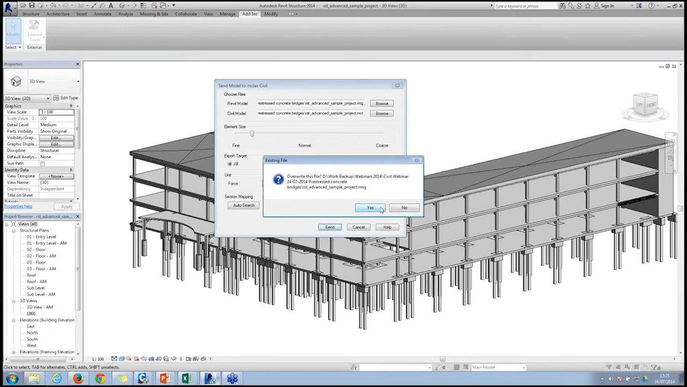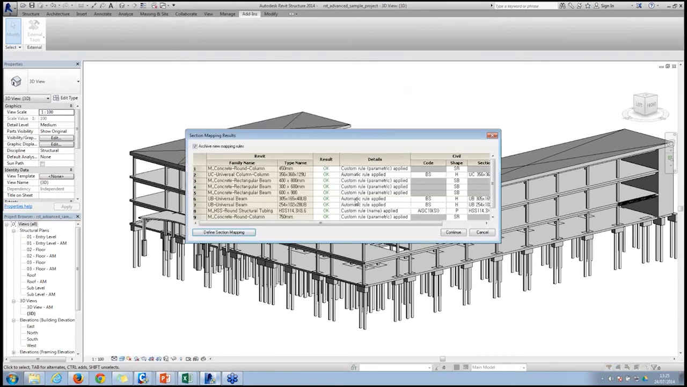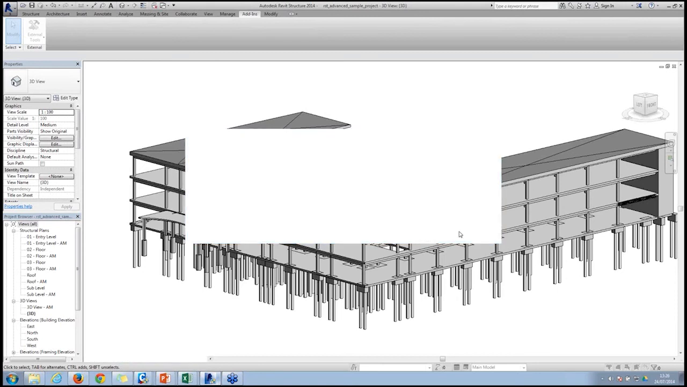Okay, and continue. It will give you a message showing which sections are linked to which particular section in MIDAS Civil. You can also put your own rules here. So it will identify all the British standard sections. When you continue, it will calculate the geometry and search for the good connections between columns and slabs, beams and columns.